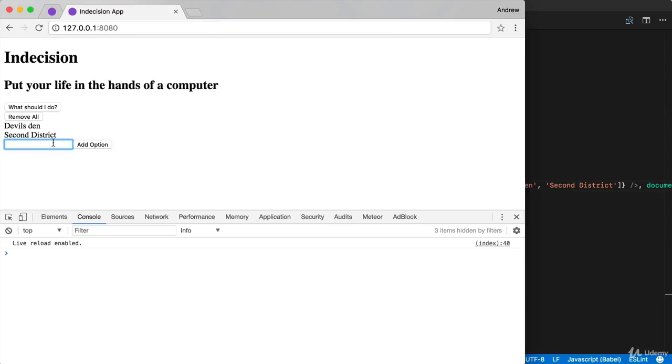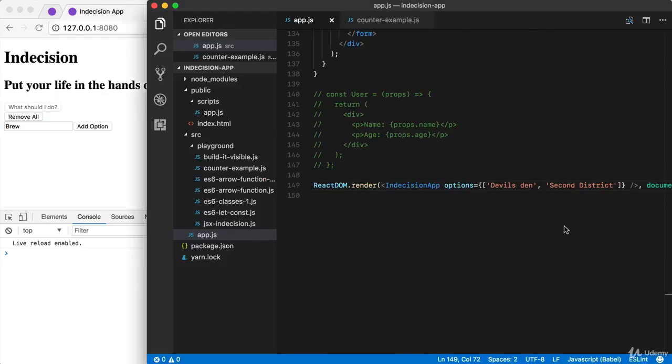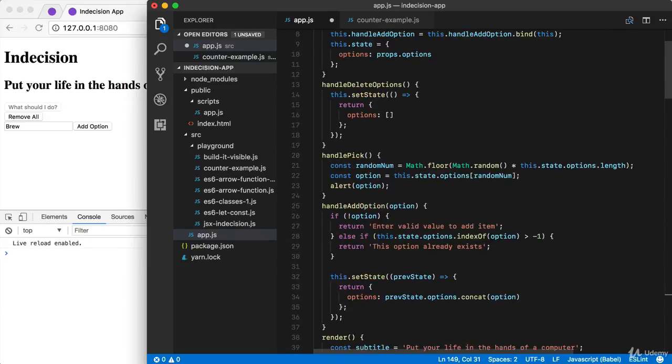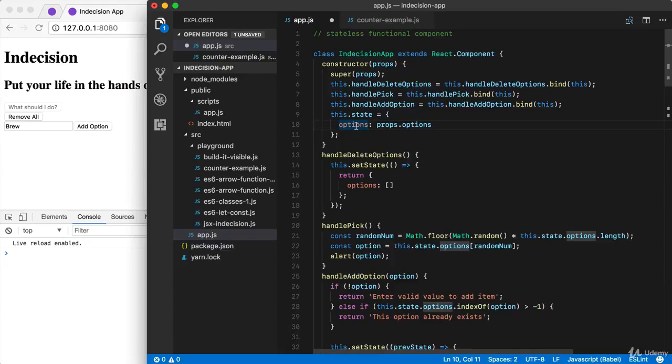Let's say the bar I want to go to isn't here. I'll add in brew. Now that shows up, and I can always go ahead and remove everything, getting back to an empty array. So using default props is really powerful. It allows us to create really useful and reusable components, which at the end of the day is the goal. Now I'm going to go ahead and leave off options for now. We're going to start off with an empty array for the Indecision app's options state. But the ability to pass it in is something that we will be using in the future.